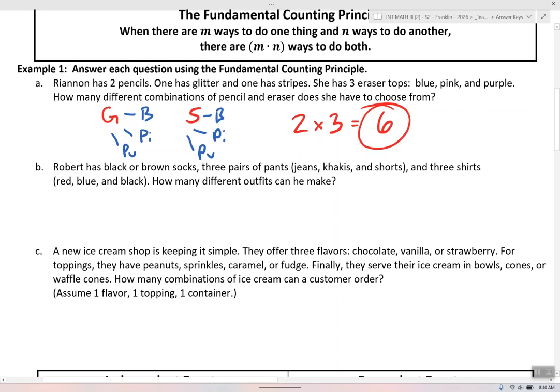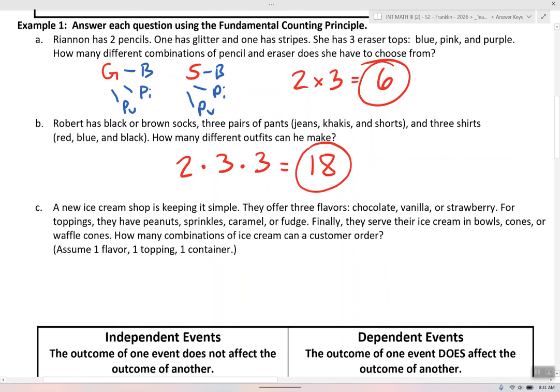For example, B says Robert has black or brown socks, so two sock options. Three pairs of pants: jeans, khakis, and shorts, three pants options. And three shirts: red, blue, and black, three shirt options. How many different outfits can he make? 2 times 3 is 6, times 3 is 18 outfits. Technically different outfits. Whether you have black or brown socks on might not even be noticed, but it is technically a different outfit.